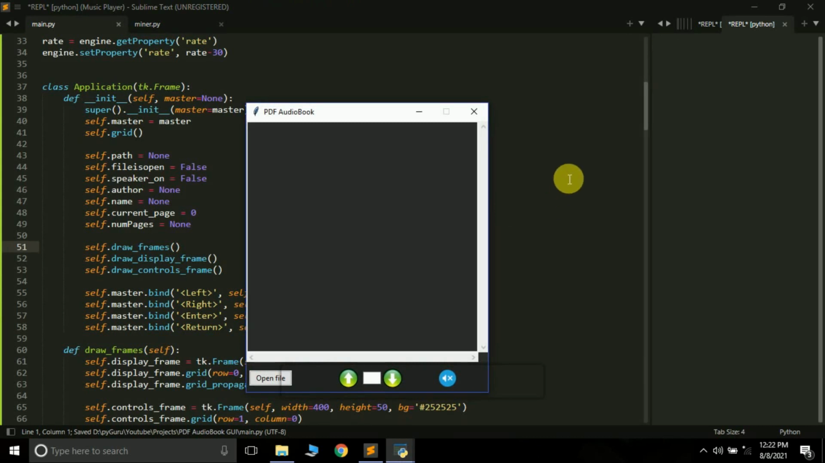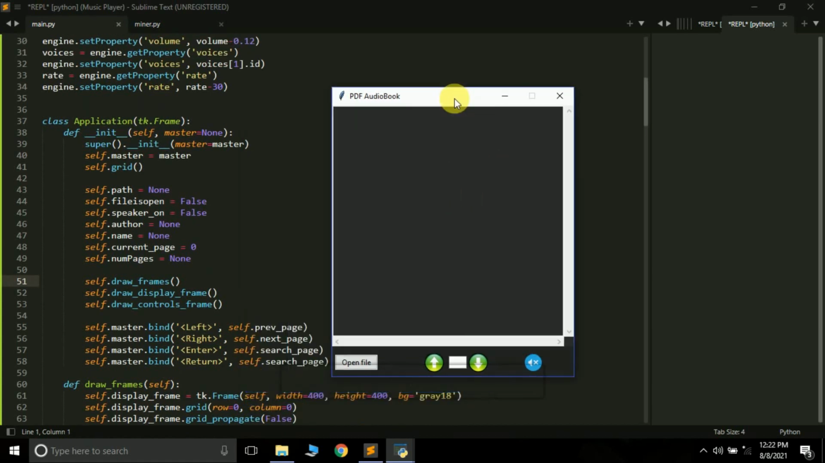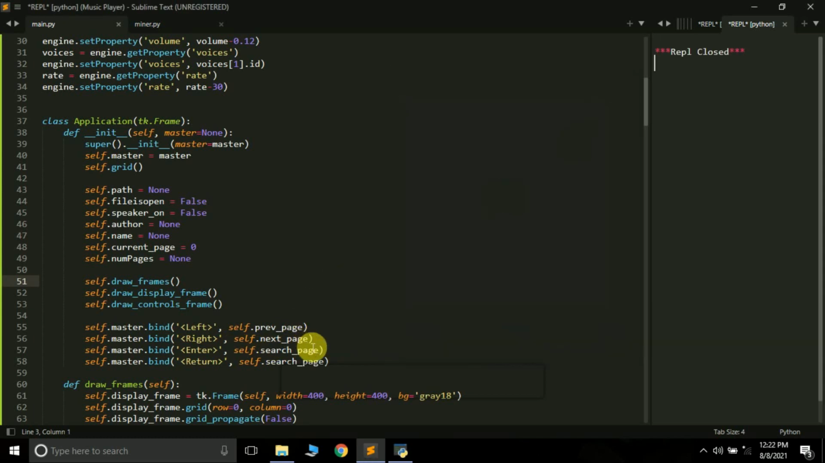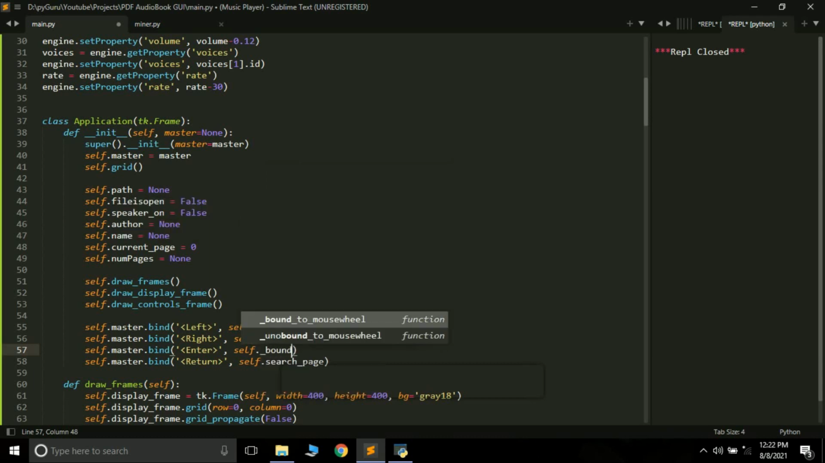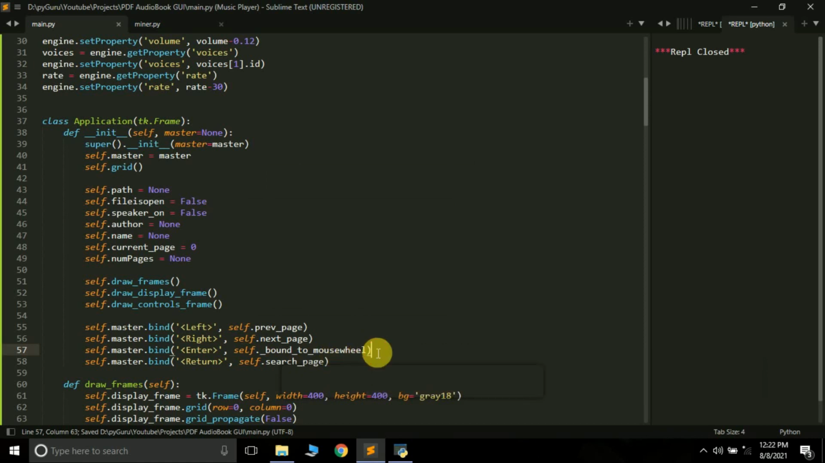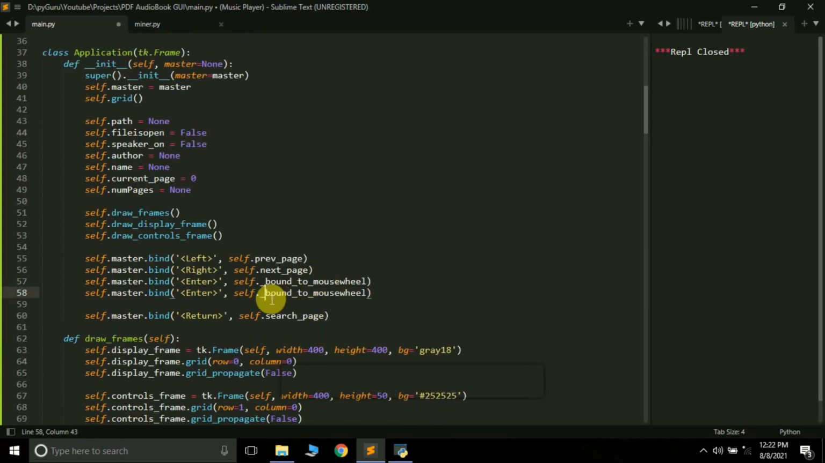Here the thing is, if the mouse is outside the window, our scroll bar will not work. If it's inside the window, then only our scroll bar will start working. So that was my fault. This enter means our mouse is inside the GUI now. So here we have to bind it. So self.bind to mouse wheel, and if our mouse goes outside the window, it should become unbound from the mouse wheel. That's all, except that we have to use leave here instead of enter. Now everything is working fine.